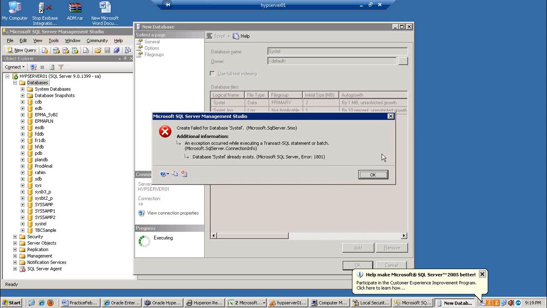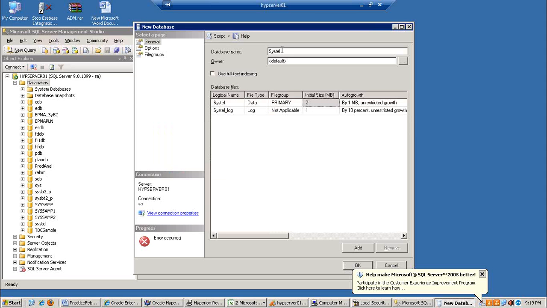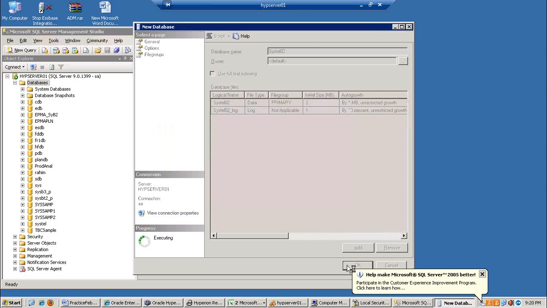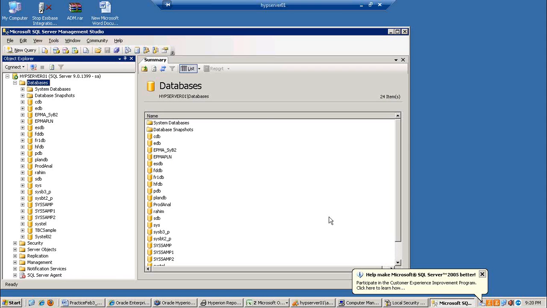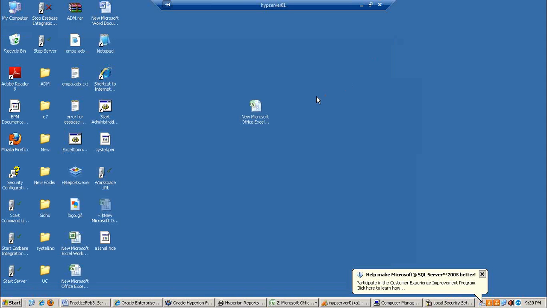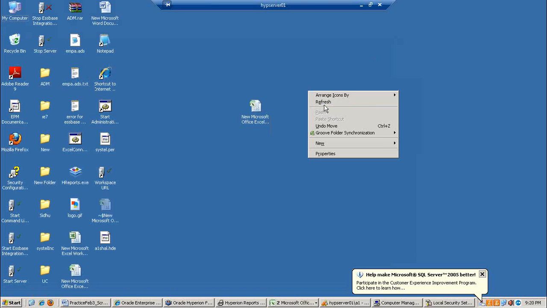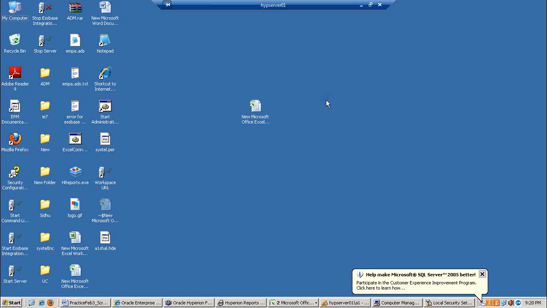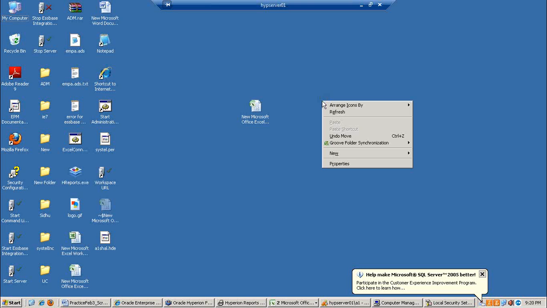See here, we have created it. We can see the database here, system02, right? So this is the way to create the database. Just follow this and you can install easily, no problem. After installing, if you get the experience of how to install this, you can know why we are going for that and why we need this. These things will be very useful for you.